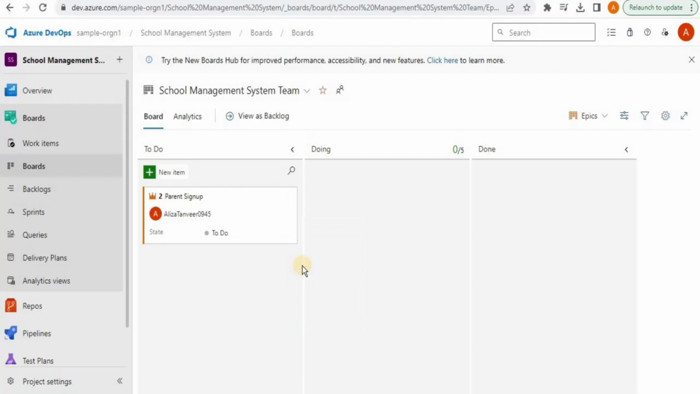So let's add an issue to this feature. Let's say there is no option to view the password. So it is an issue with the parent sign up form that there is no option to view the password. Let's add it, hit enter, and you can see that this feature has a single issue, this one.